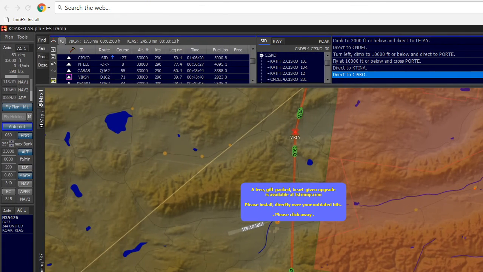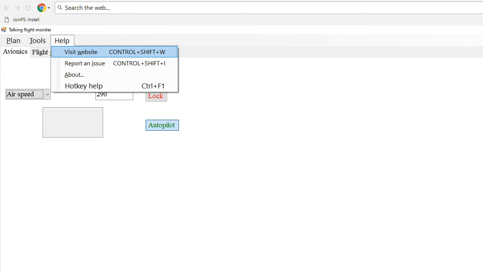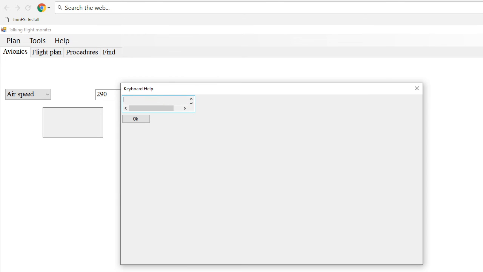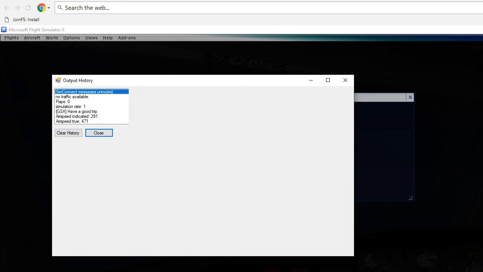Yeah, I better look, I forget what the command was. Let's see. Microsoft Flight Simulator, talking flight monitor, primary task, tab control. Keyboard help dialog: vertical speed, toggle trim, toggle wheels, toggle flaps announcement, toggle autopilot, runway guidance mode, repeat last output message, read simulation rate, read flaps angle, read outside temperature, output history, next waypoint, Control S. Okay. Let me look at the command again, I couldn't remember. Output history dialog, history list: sim connect messages unmuted, flaps 0, simulation rate.